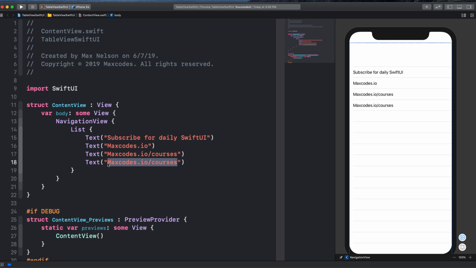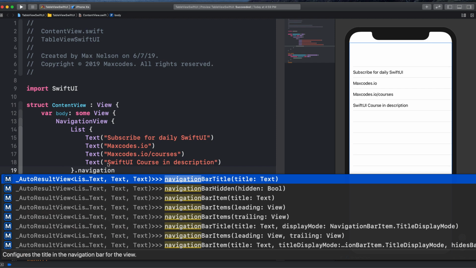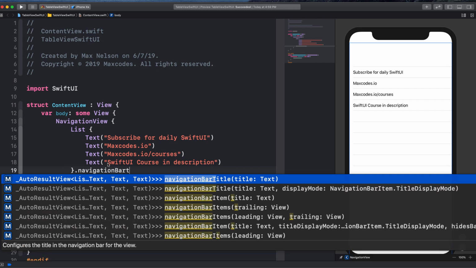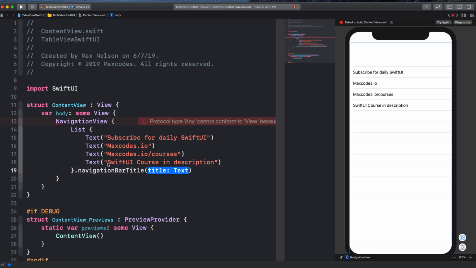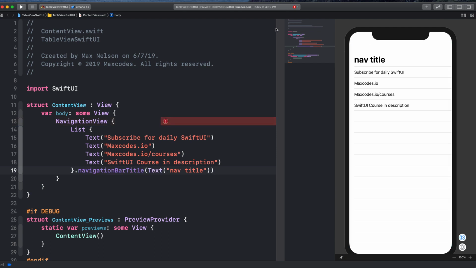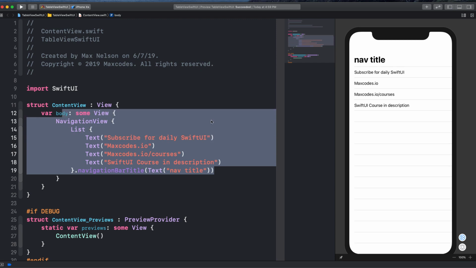Anyway, we just want to put some text in here. We're going to say SwiftUI course in description. And then I will add a title to this. This is super simple. All we have to do is say .navigationBarTitle, configures the title in the navigation bar for the view. And I'm just going to throw in a text. So we'll say text, and I'll just say nav title. And I think we should be good. And you'll see we already have this effect. Super simple, very quick.